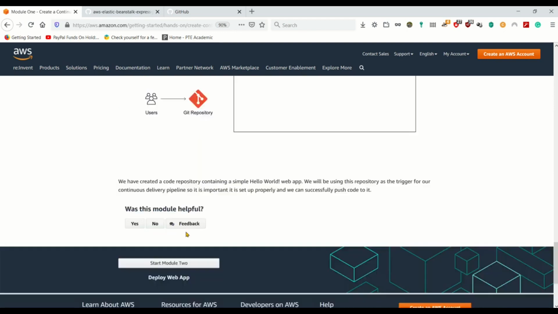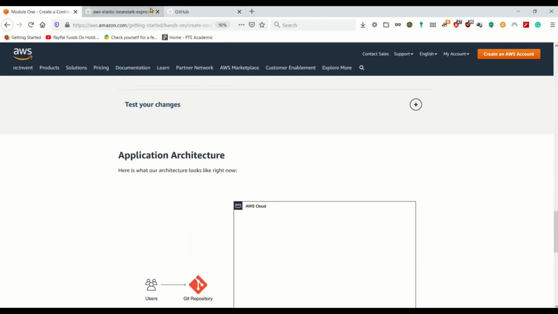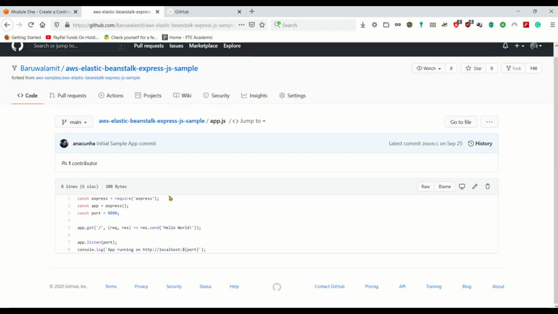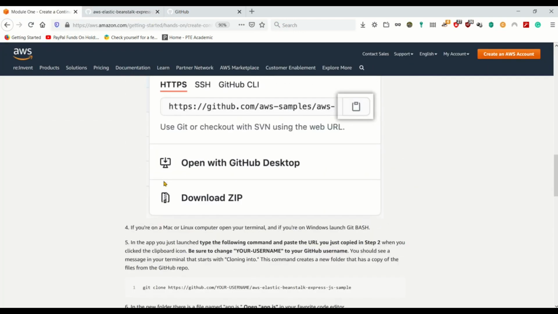Okay, so what it says is we have created a code repository containing a simple hello web app. So you will be using this repo as a trigger for your continuous delivery pipeline. So it's important for you to set it properly so we can successfully push the code. As I already mentioned, I just made this, and I have this code already ready.